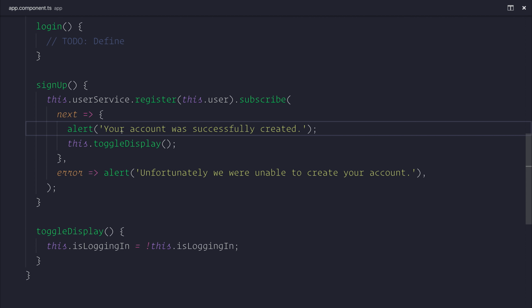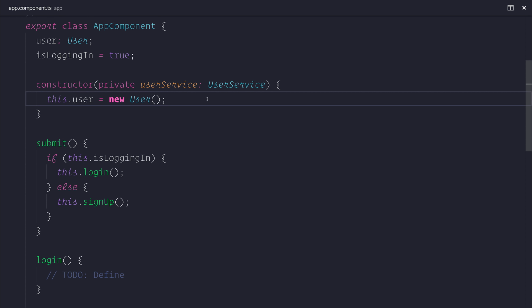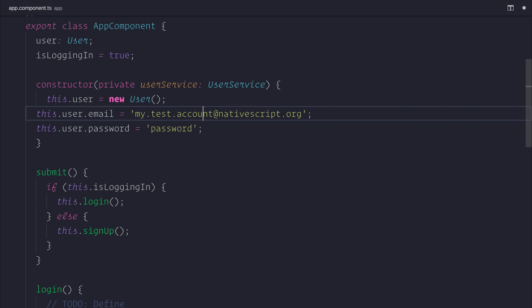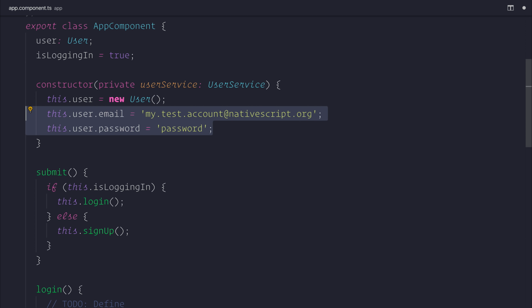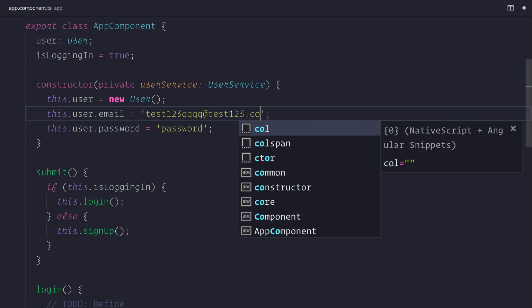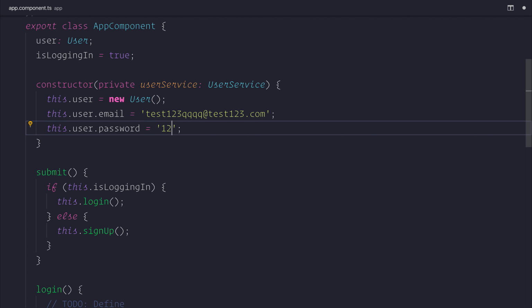So we now need to think about logging into our backend. Let's make it easier on ourselves, and we'll hard code this so we don't forget our credentials. So ours was test123qqqq at test123.com, and the password was 123456. At least that's what I think it is.